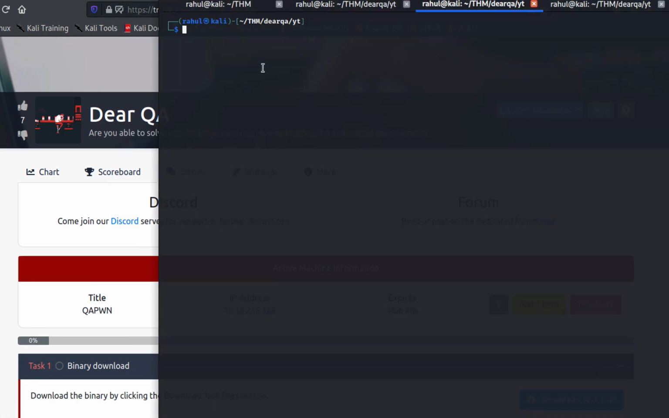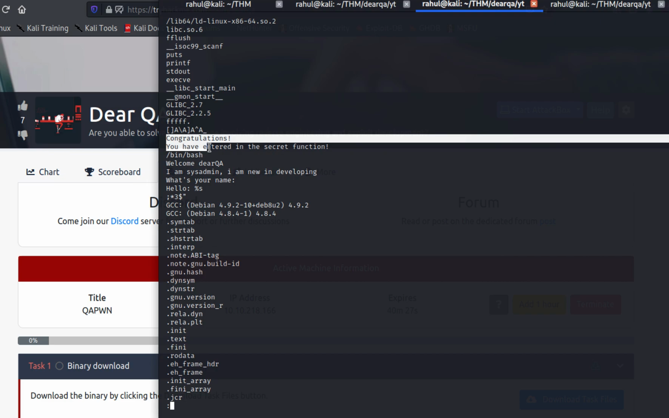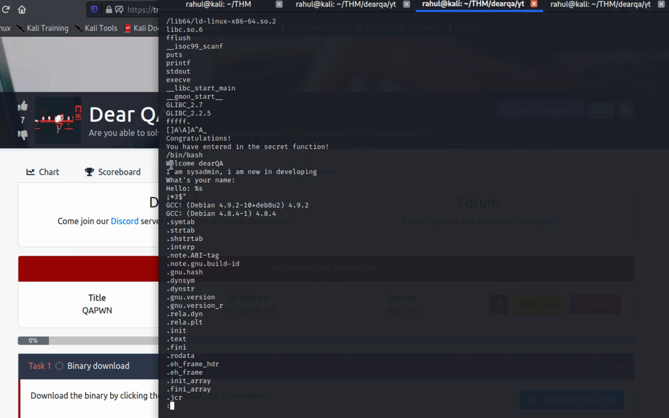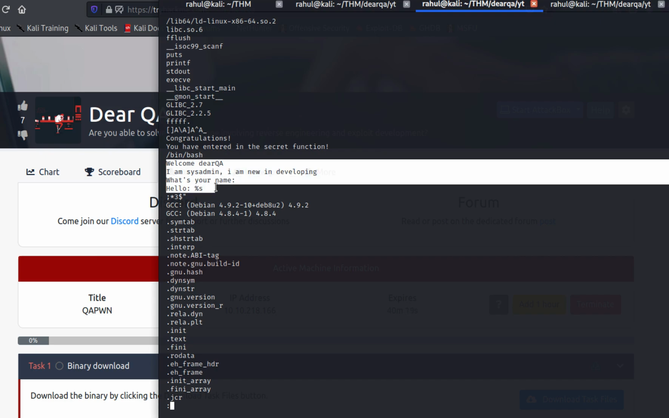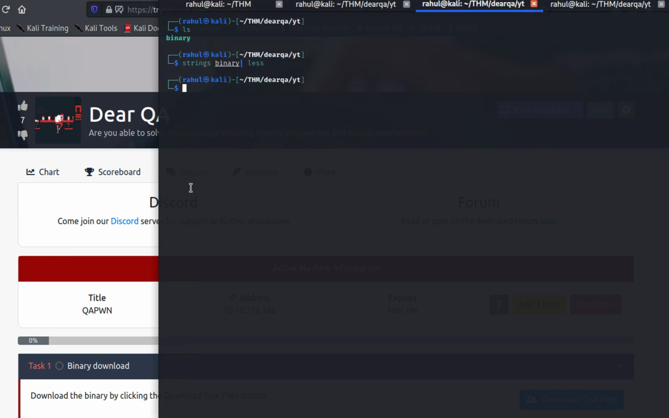So first of all, we will type in ls, this is the binary. Let's just run strings on the binary, piped to less, and check its contents first. You'll see that it has "Congratulations, you have entered the secret function", which is /bin/bash. "Welcome dear QA, I am sysadmin, I am in developing, what's your name" and "hello". So it will accept our name, this is what I'm guessing, and after storing it in a variable, it will display our name to us.